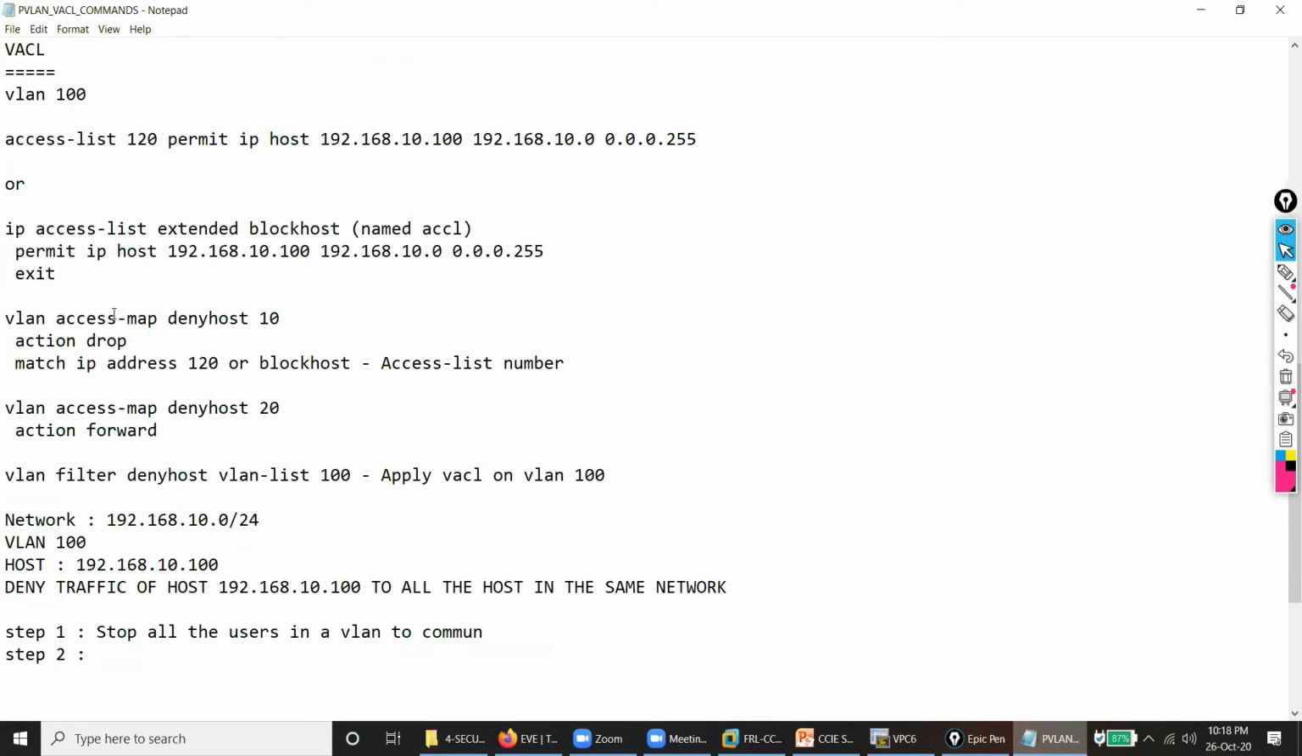Now you create an access map. A VLAN access map is very similar to route maps. So a route map and an access map are almost the same. No doubt, the route map is the master of all tools. So I created an access map. I named it deny host 10 and I said action drop. See, here I said permit, but here I said action drop.